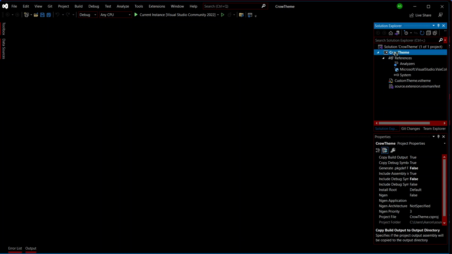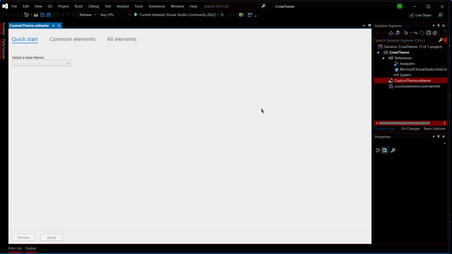And I'm going to pop open a new folder here and navigate to the bin directory. I'm going to switch this to release. The other thing that I think I may need to do first, I got an error before, and I think it's because I didn't select my base theme. So you double click on this VS theme right here.